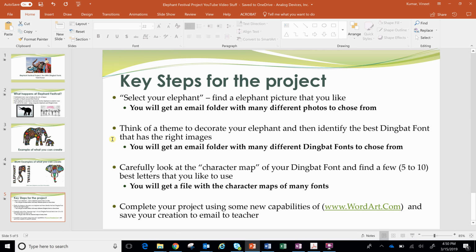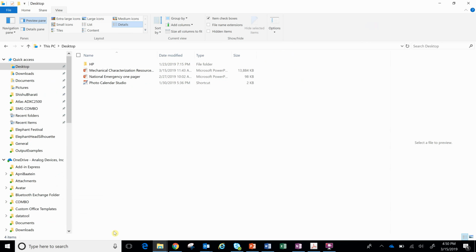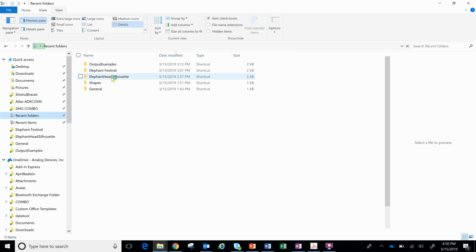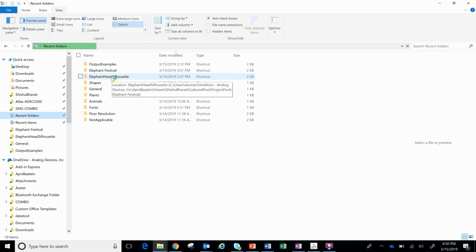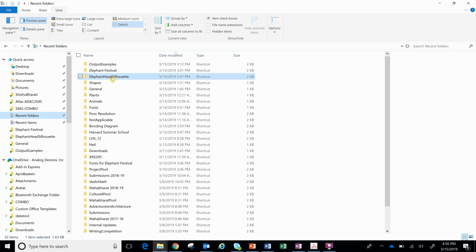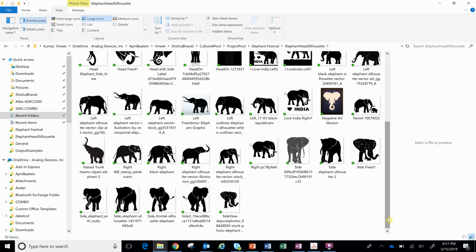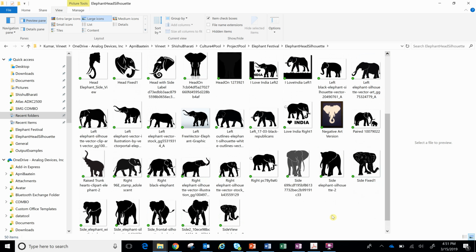So first thing was to select your elephant. So I'll be sending you many different pictures of elephants. And once you have that folder, you open that folder and you will find within it many different pictures of elephants. And you can scroll through all of them and pick the one that you like. So there are some pictures of elephant heads, some looking to the left, some looking to the right, some with some words, I love India, and various things. So open them up and pick the ones that you like.